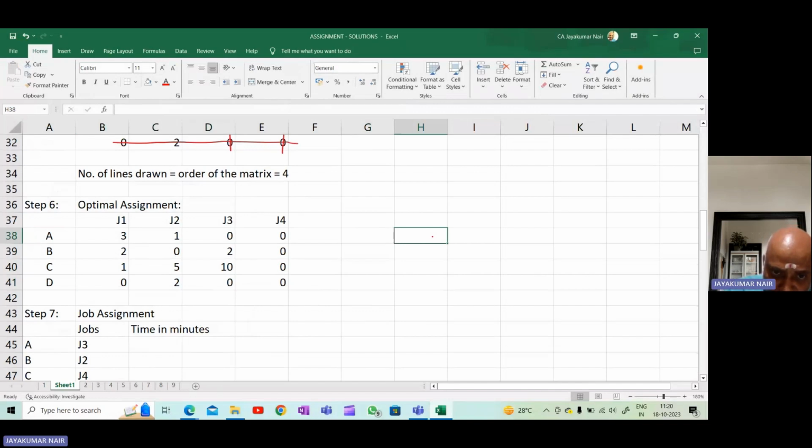See the first row, there are 2 zeros, so you can't make an assignment here. See the second row, there are 2 zeros. Here there's only 1 zero. The third row has only 1 zero. So you make the assignment here. That means C is assigned with job 4. When C is assigned with job 4, this particular job cannot be assigned to A. You cannot assign to B. You cannot assign to D.